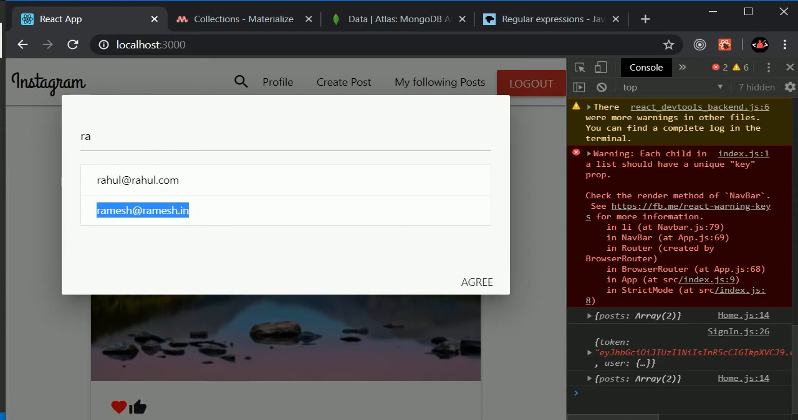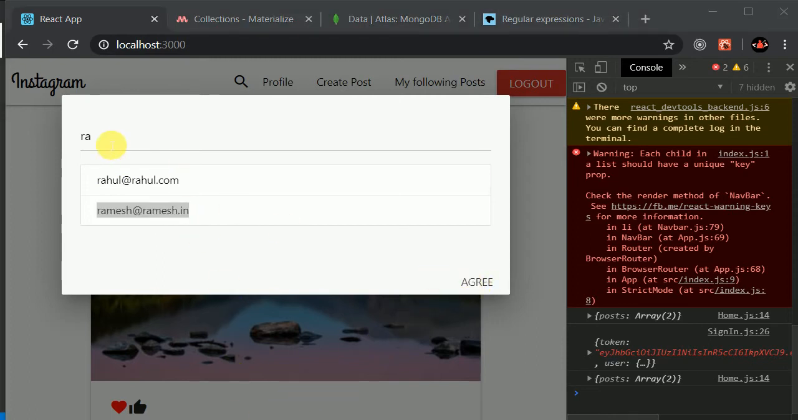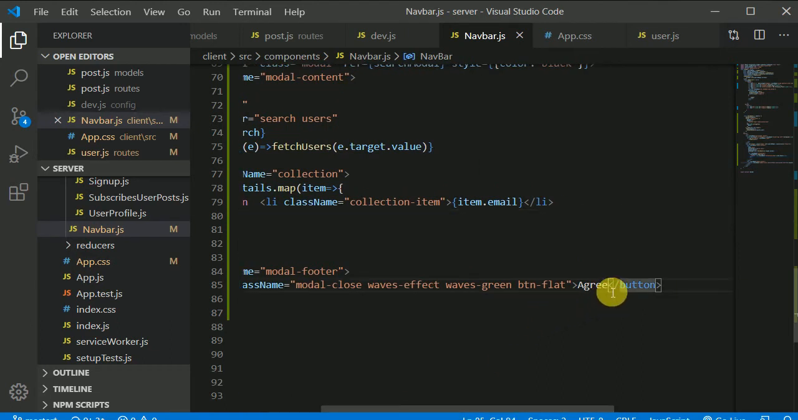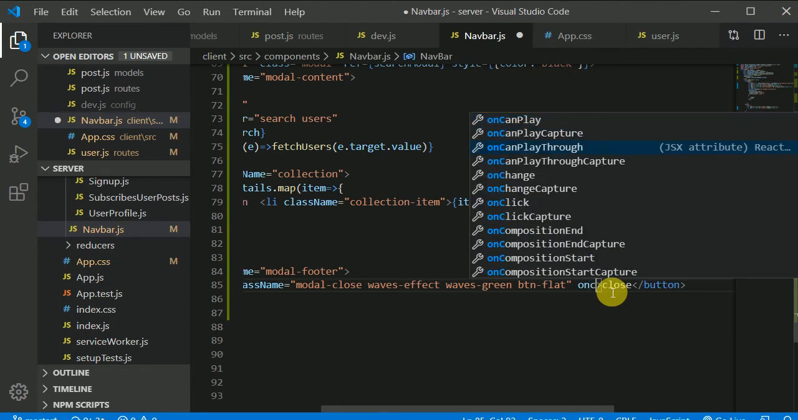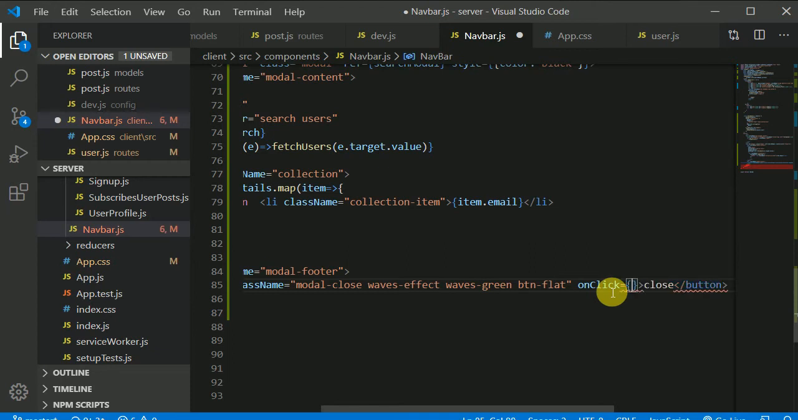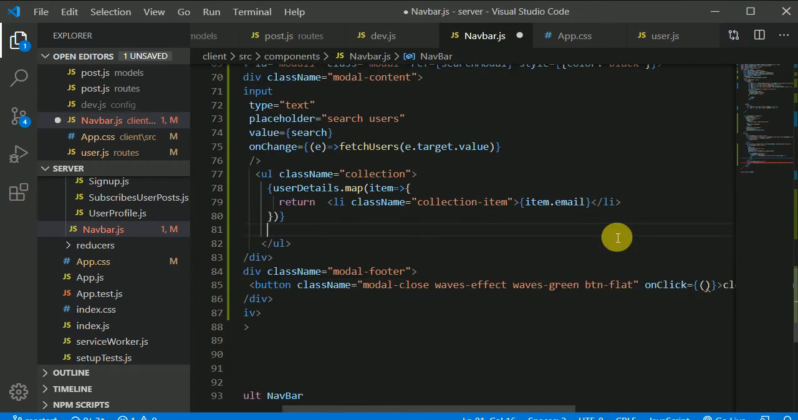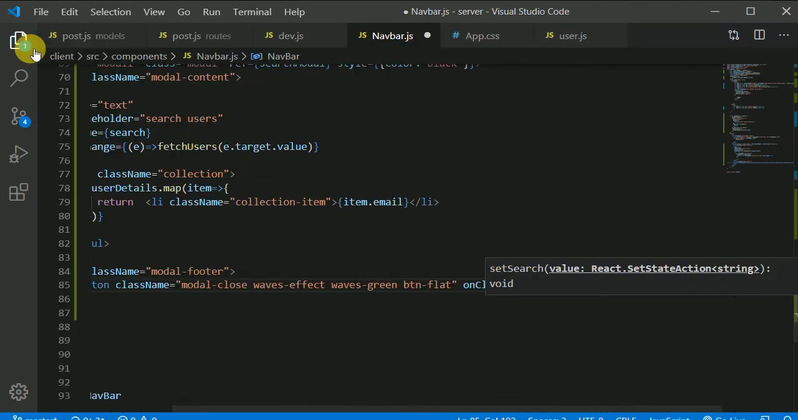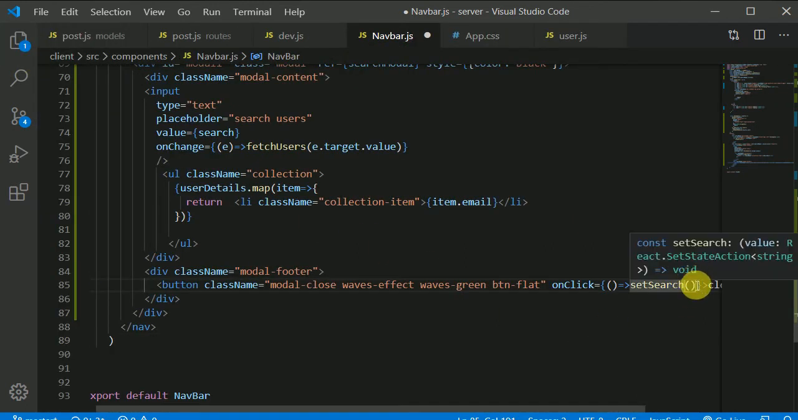Okay. So now when the user clicks on this button, I should clear this state, right? So let's find that button. This is the button, right? Okay. So here maybe I can write close, and here I can add onClick, and I will call setSearch, and in setSearch I can pass empty quotes, right, to clear my state, like so.